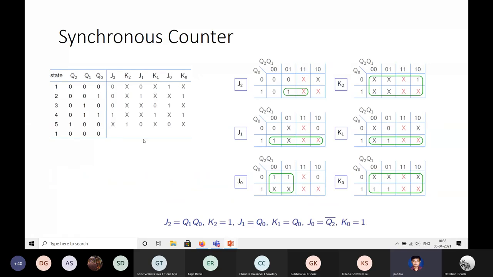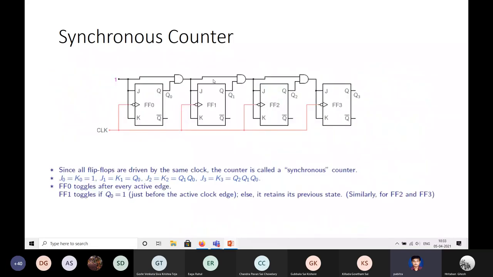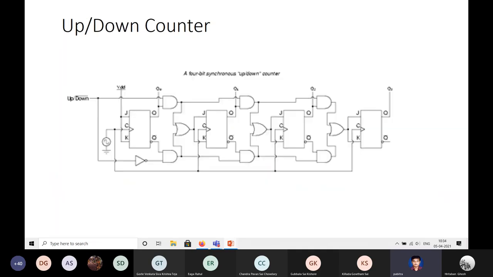Just make this table, write down the Karnaugh map, get the logic expression, and wire them up appropriately with some logic gates if necessary. Of course, they will be necessary. You just wire them up. Any of the previous counters that we talked about, you can do the same thing. You can also have an up-down counter, as we have discussed before.